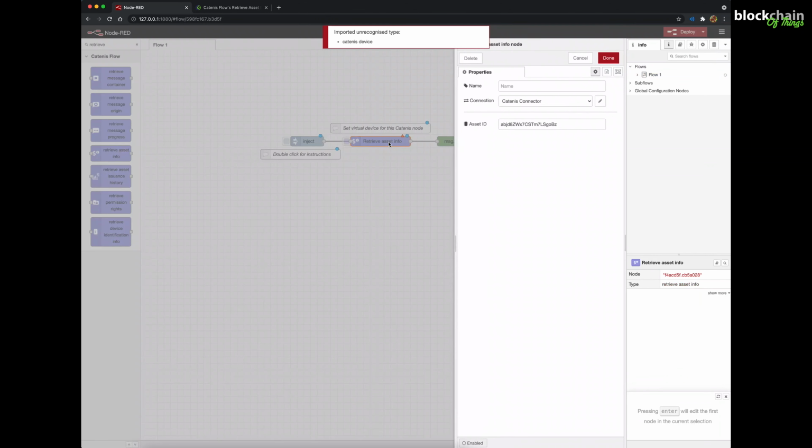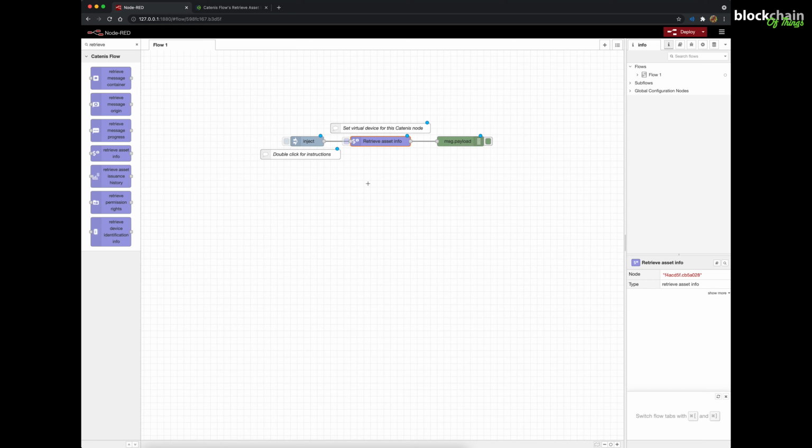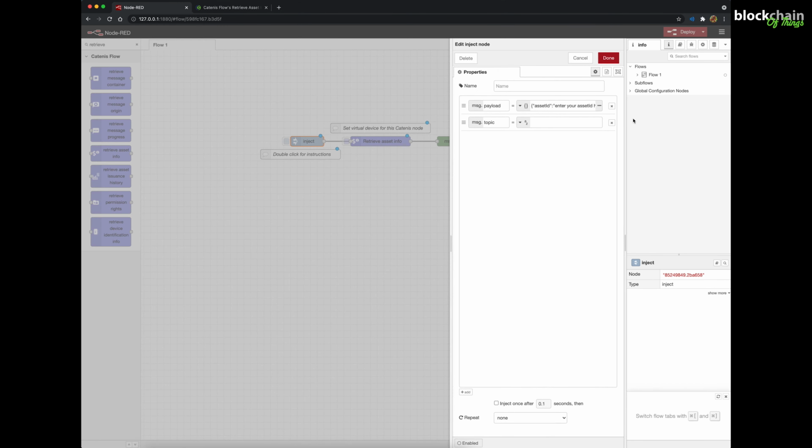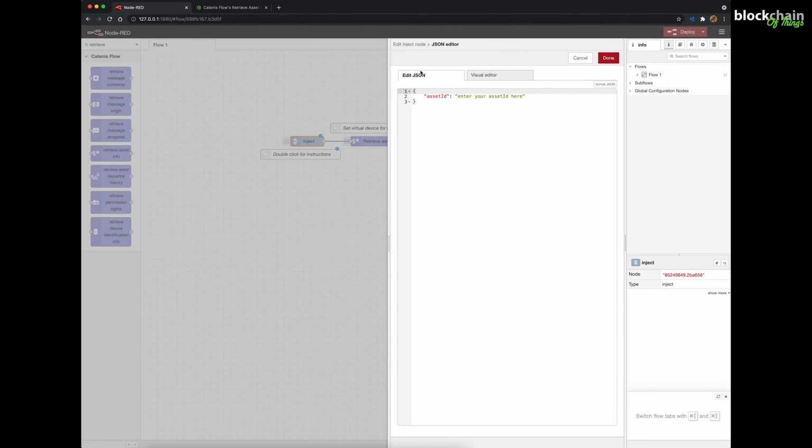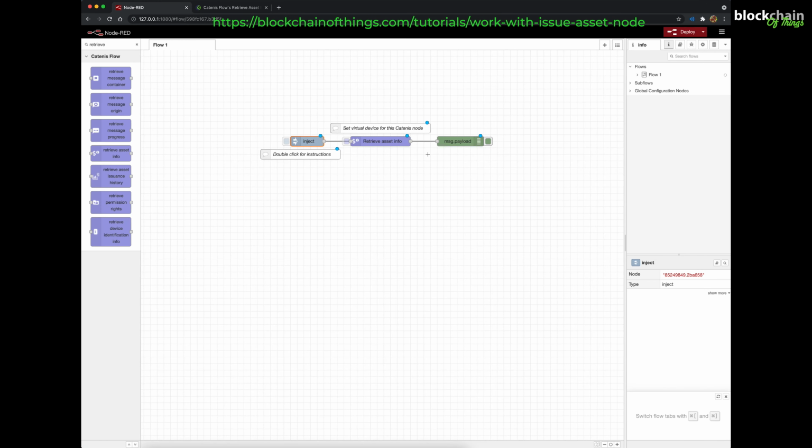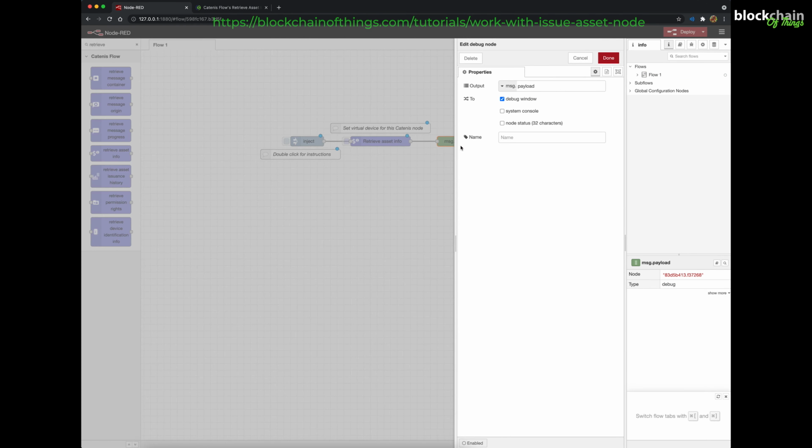Note that after importing the example flow, you will need to set the Catenis flow nodes to your own previously configured virtual device. You will also need to alter the JSON object to match the asset ID of the asset that you previously generated. If you need to generate an asset to get your own asset ID, go back to the video at this link. You can pause this tutorial now to explore this flow on your own.